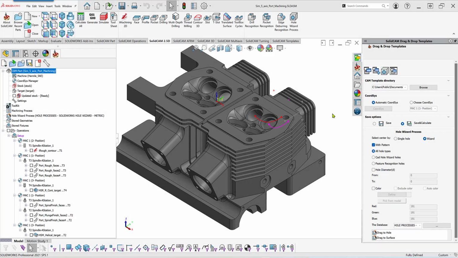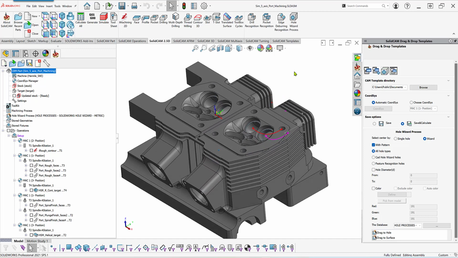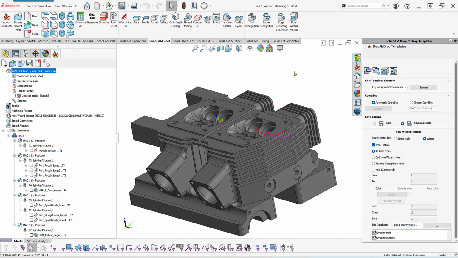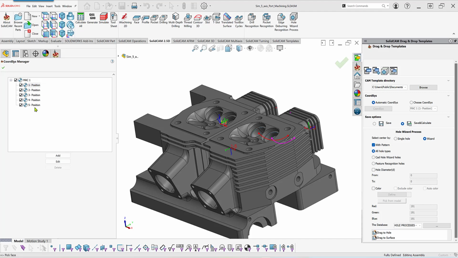We have now made it a lot easier to find the proper coordinate system that you want to use for a specific operation. For example, if you take a look at this part, you can see that it's actually a pretty large part, and we have work to do on it on practically all sides. And I may have created inside my coordinate system several different coordinate systems, such as these 5 different positions that I have for coordinate systems.